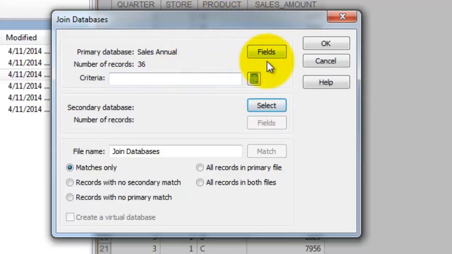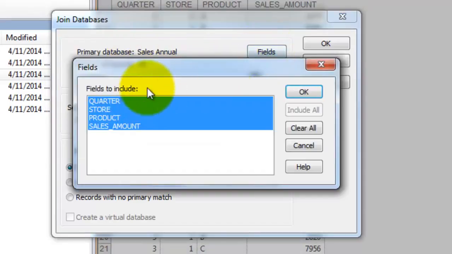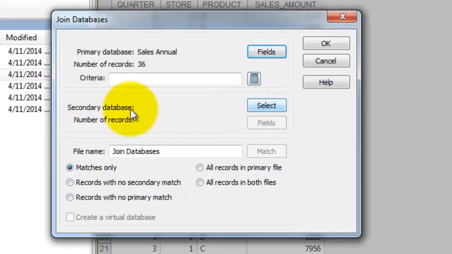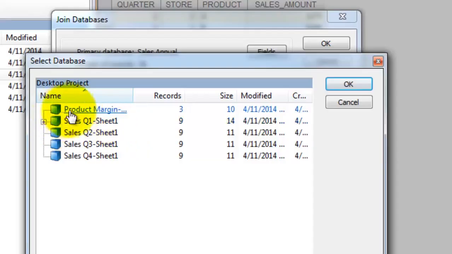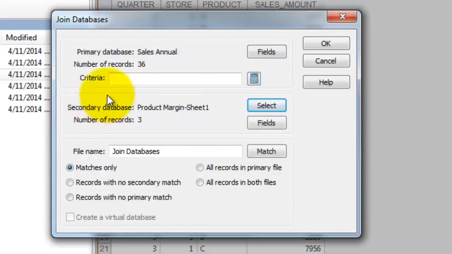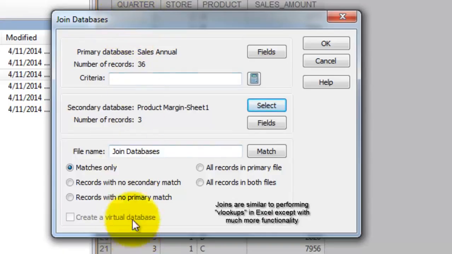What join does is, it's a little bit complicated, but essentially you have your primary table, which is the table that we currently have open, and we want to include all the fields there. And then you're going to have your secondary database. In this case, we select product margin. If you think of it this way, append adds data sets vertically, basically adding rows, while join adds data horizontally, adding columns.